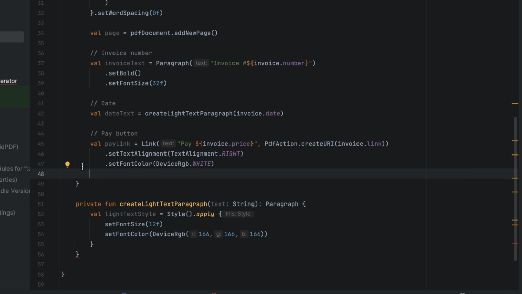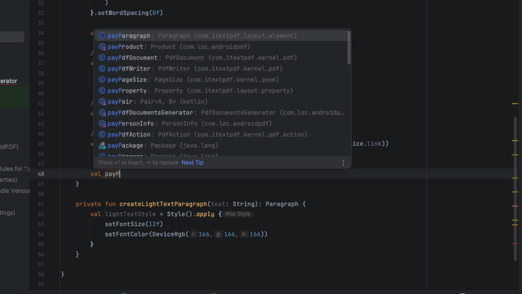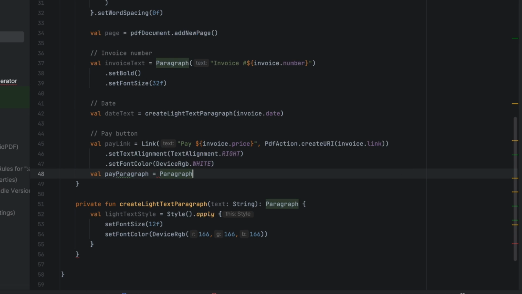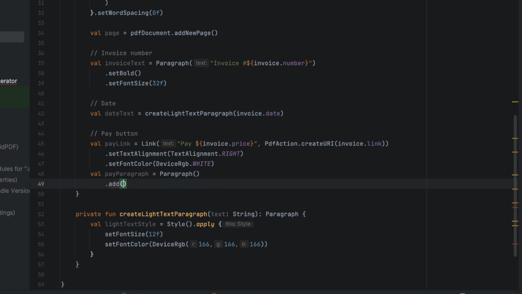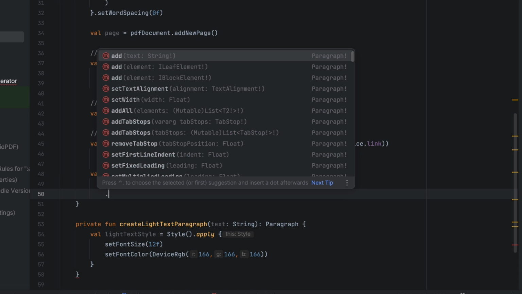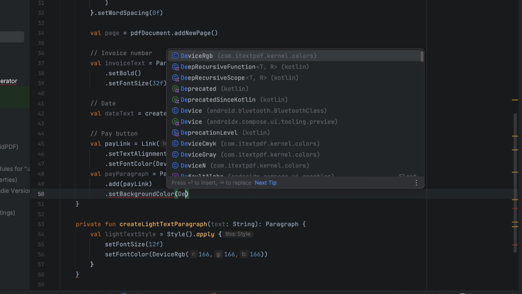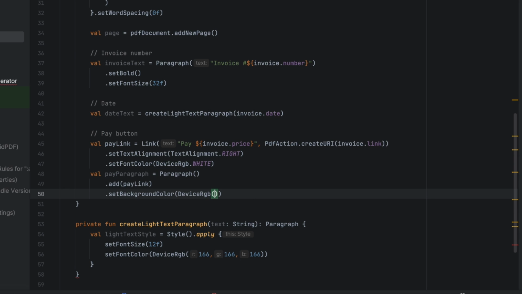Now we wanna create the shape of the button. We can do that with a paragraph, and we can apply a background on that. So we can say pay paragraph equals paragraph, and we don't want to pass any text in here, but we want to add a block, which is the pay link, and we want to set background color. Here we want to make this blue, so that is the value of our blue color, here 92 and here 230.